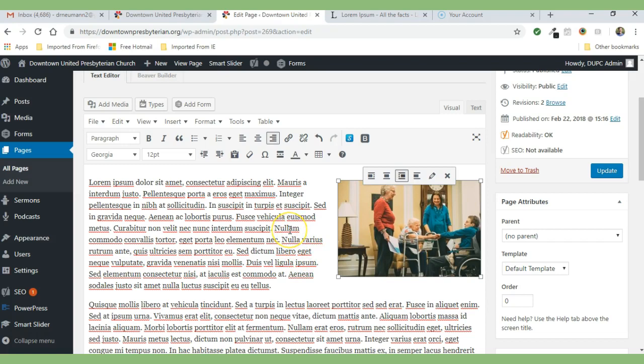And in order to update the page or publish the page, if this is the first time that you've added some content to it, you would go over here and click on this. In this case, the page had already been created, so we would just click on Update here, and then all the changes you made to it would become live on the website.